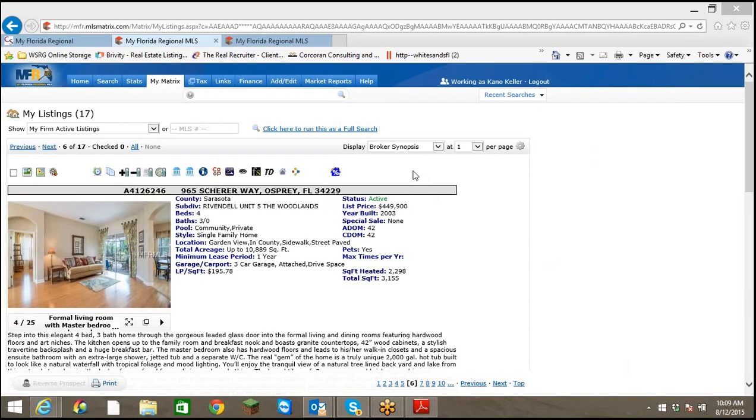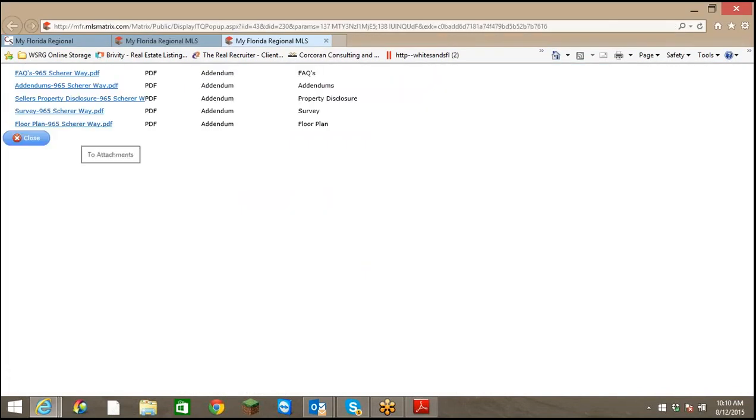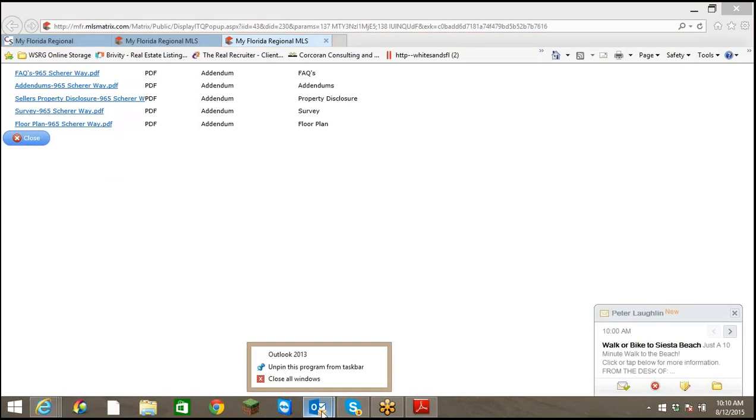The first thing that I'm going to do is actually start a folder for this listing because there are some documents that I'm going to need to upload into Transaction Desk a little bit later. So I'm going to show you how to do those. To start this folder, I would click here on these icons because these are the supplements that I'm going to need to upload into the contract.